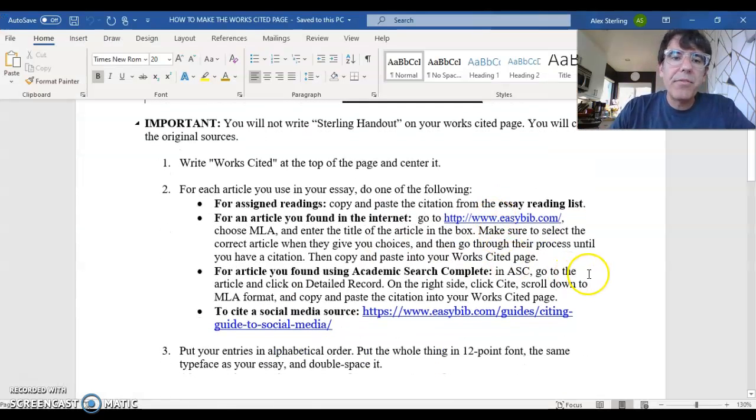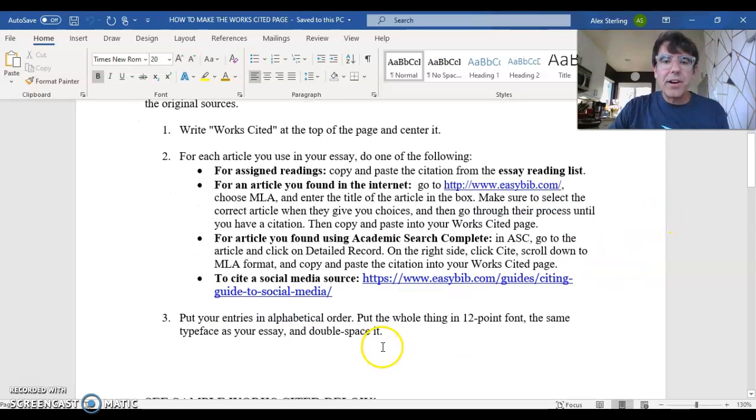Okay. If you're using an article from Academic Search Complete or the library databases, then you can follow these instructions, but I have a feeling you aren't doing that for this essay. And I did find how to put something on your works cited page from social media. So you can use that link right there to find it.